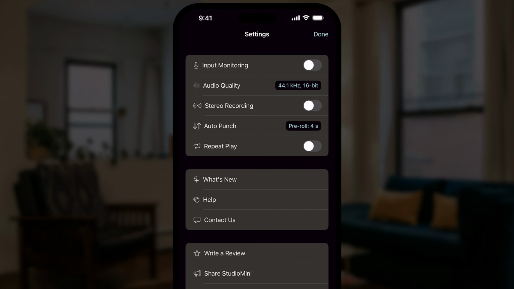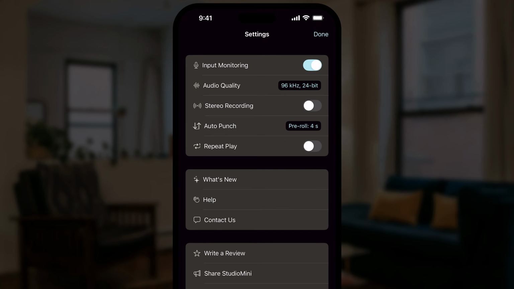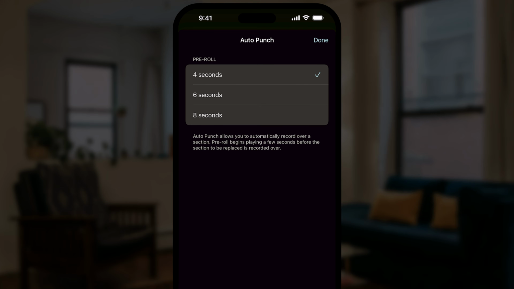Here we can turn software input monitoring on and off. We can select our audio quality, which as you can see, can go all the way up to 24-bit 96K. We can record in stereo using the built-in mics or a connected multi-channel audio interface. We can set how long of a pre-roll to use when punching in for overdubs.